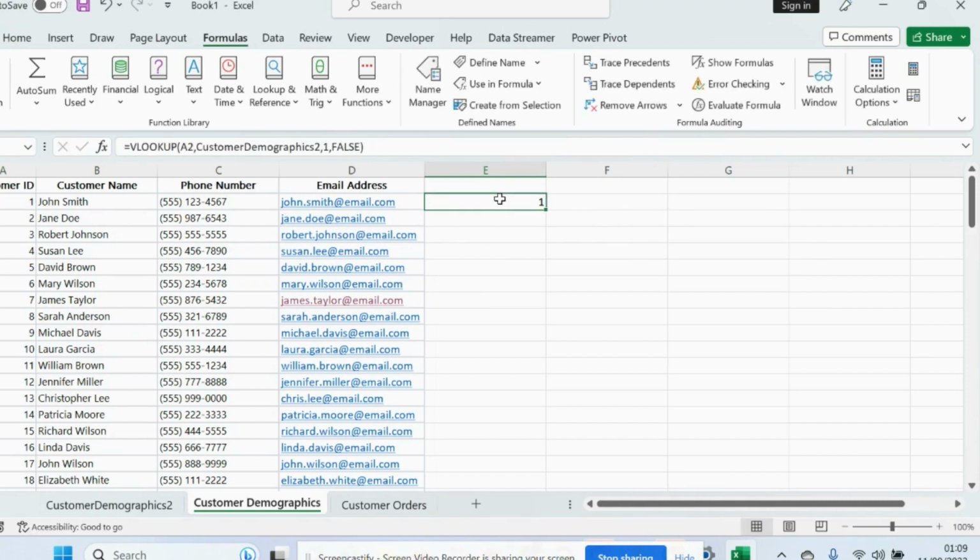So I have one that was found being returned. To get it for all the other records, just double click on the fill handle. Okay, and that returns for all the other ones. So the ones with NA are the ones that have not been found in the other sheet, right?